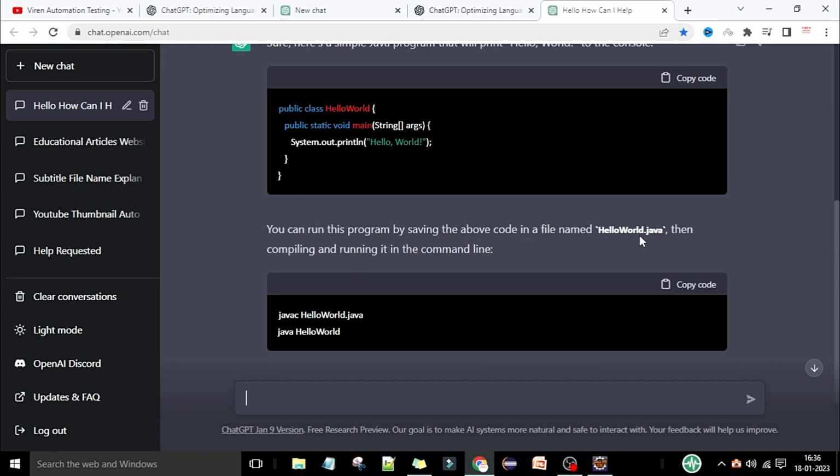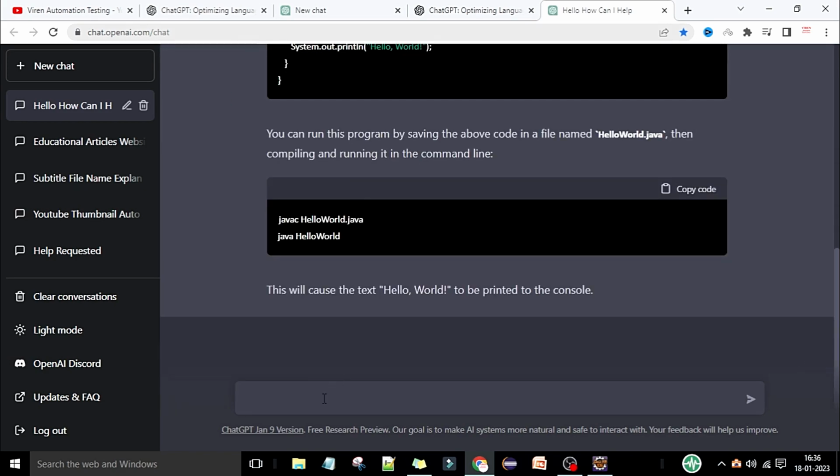So it is saying first you need to save this program in a .java file, then compile and run it in the command prompt. So javac is the compiler and java is the interpreter, and when I compile this, it is printing Java hello world. Okay, now let's ask a more complex program.